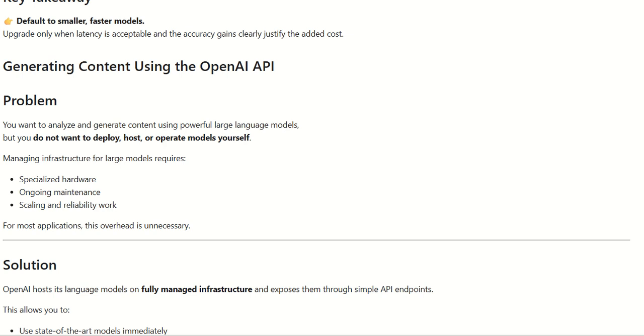How we can use the OpenAI API key in the RAG system, and how we can use retrieval augmented generation. The main two parts are retrieval and generation. You want to analyze and generate content using powerful large language models, but you do not want to deploy, host, or operate models yourself. Managing infrastructure for large models requires specialized hardware, ongoing maintenance, and scaling and reliability work. For most applications, this overhead is unnecessary.